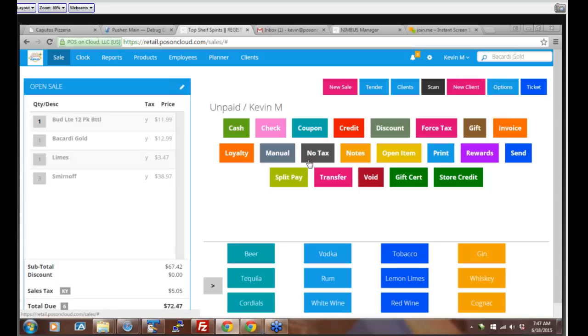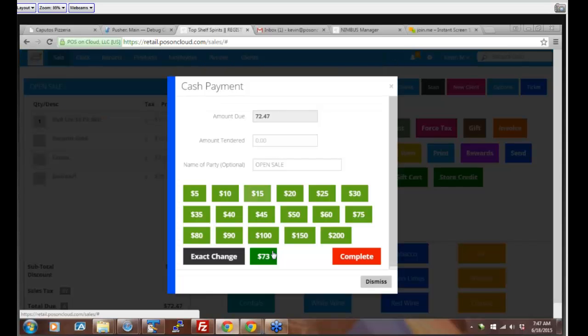With a lot of the different retail establishments, we see a little bit more often where if they're going to be doing any charitable donations, they're going to want to do no tax on that. Or if it's a charitable organization that's purchasing from them, they can then do no tax. And we can also do the forced tax if for some reason we don't have tax on an item as well. So we'll just go ahead and take this payment here.